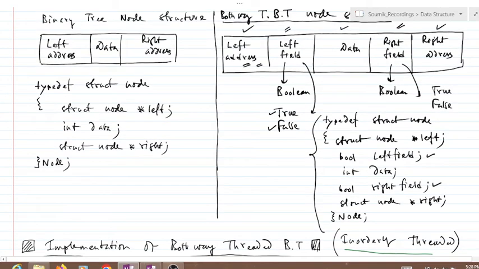So how are we using this field? If the left field contains false, then we consider the left address to be the non-threaded address. If the left field contains true, we will consider the left address to be the threaded address. Now, in case of the right field, if the value of the right field is false, then we will consider the right address as the non-threaded address. If the value of the right field is true, we will consider the right address as a threaded address.